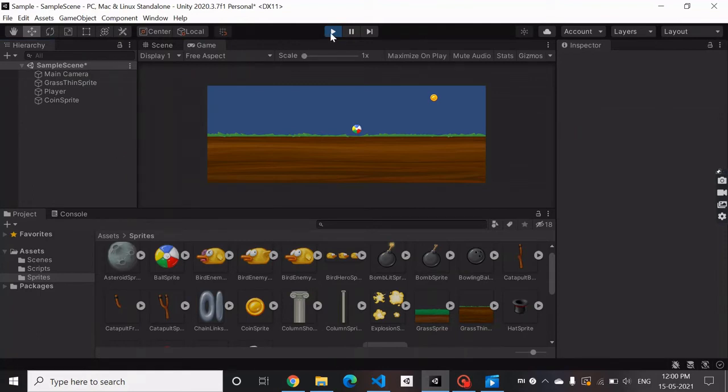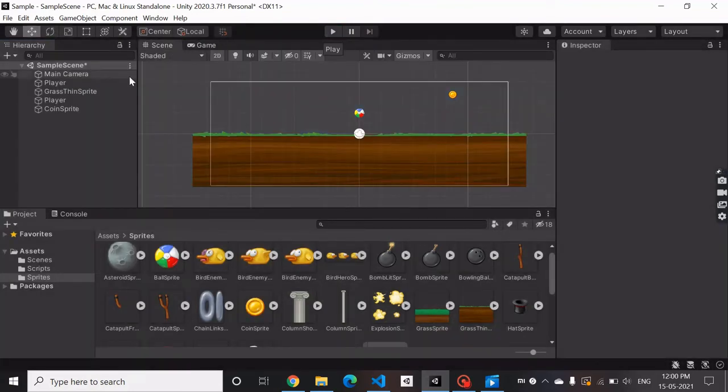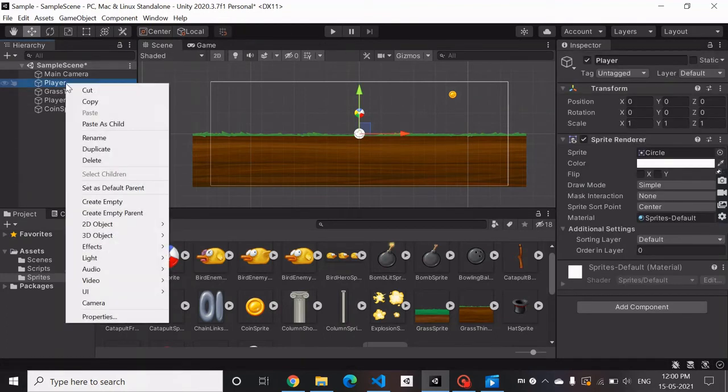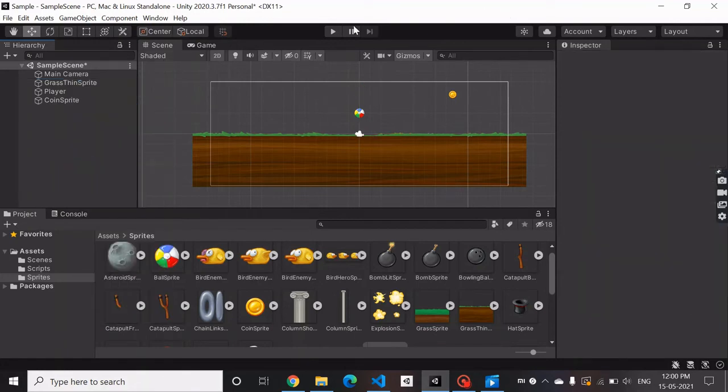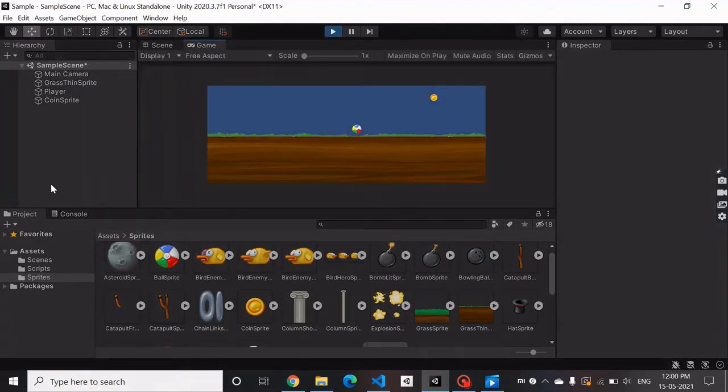Basically, if you make any changes when the game is running, those changes are not retained when you stop the game. So make sure you make all the changes when the game is not running. So the ball has fallen.